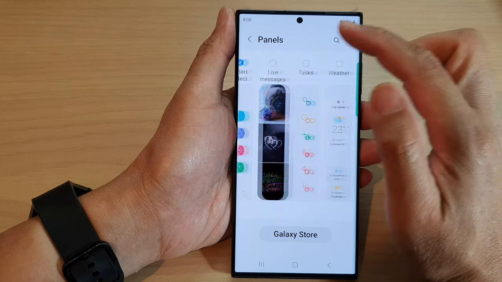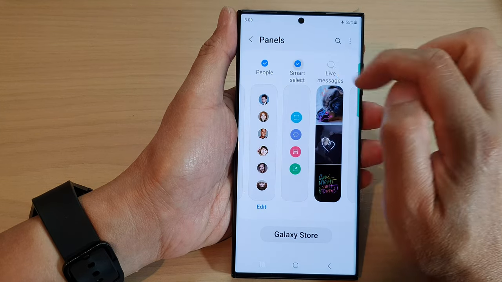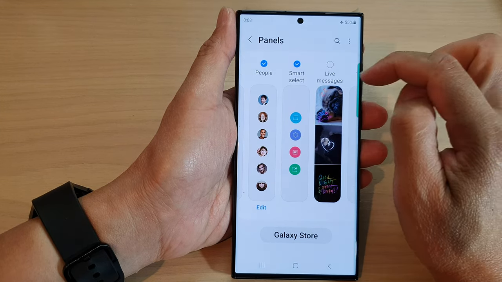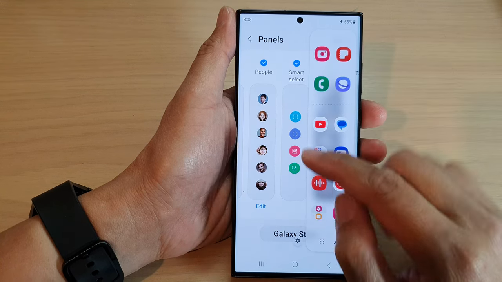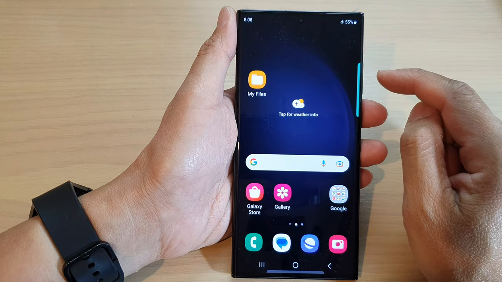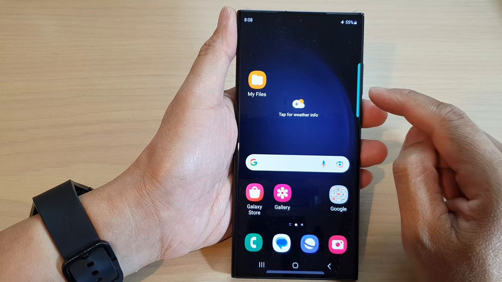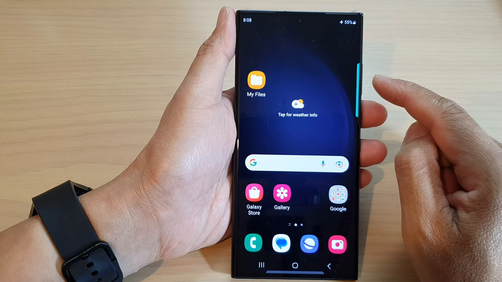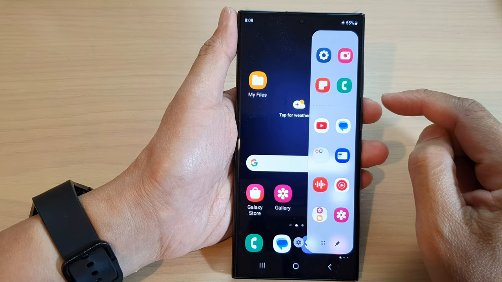At the top here, scroll across and tap on smart select. Make sure it is selected and add it to the edge panels. After that, you can tap on the home button to go back to the home screen. Next, when you want to pin a partial screenshot, just simply swipe in on the edge of the screen to open up the edge panels.